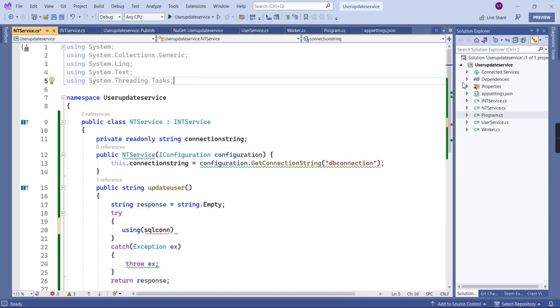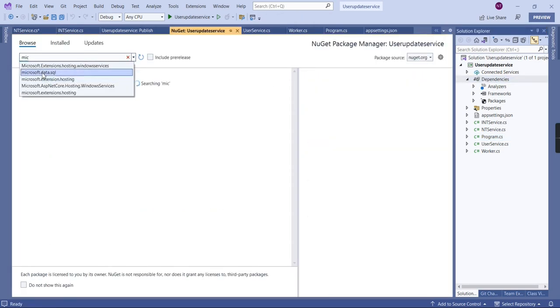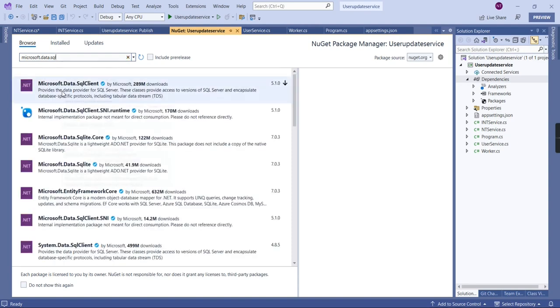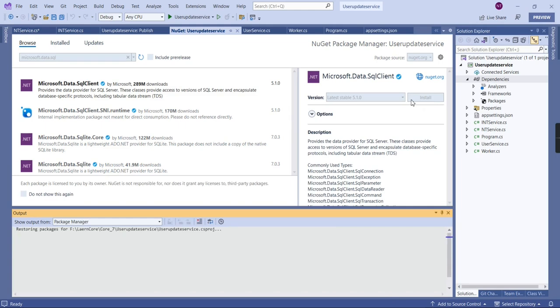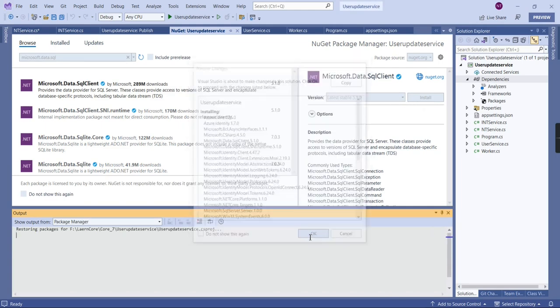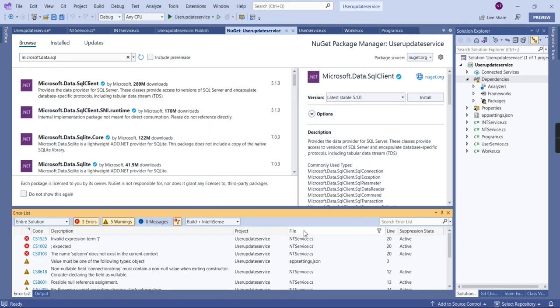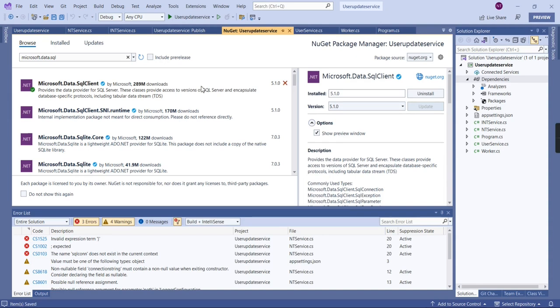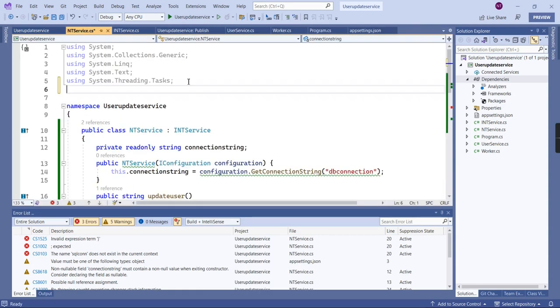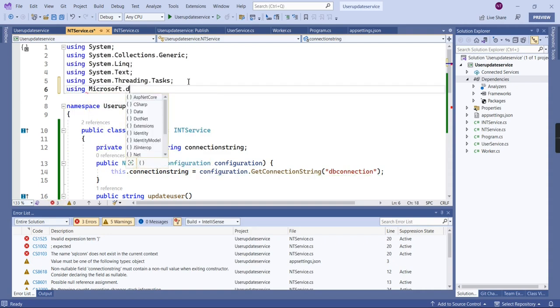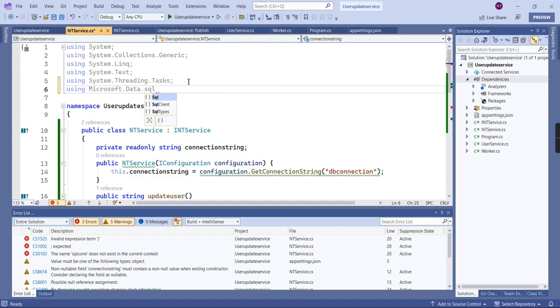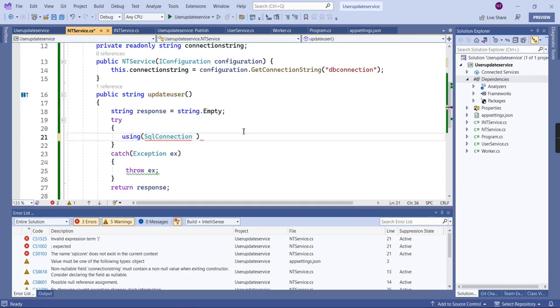We need to install one more package, Microsoft.Data.SqlClient. Okay, great. The installation gets completed. So we can include the namespace Microsoft.Data.SqlClient. Okay, SqlConnection.